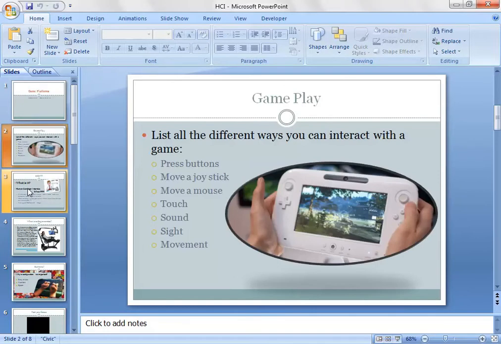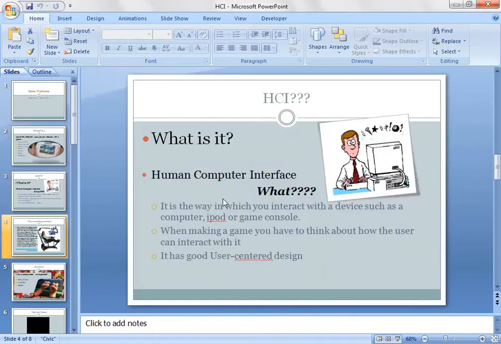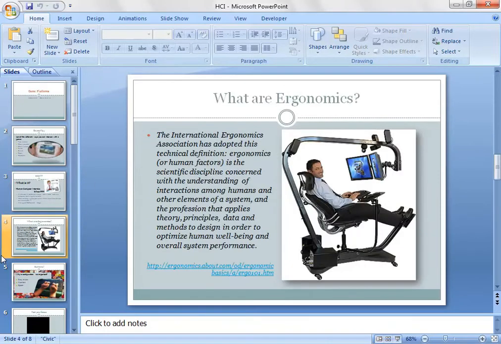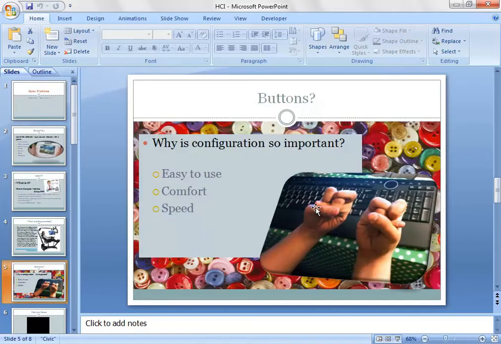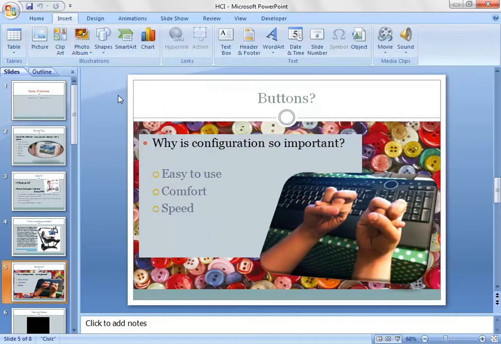I've got gameplay, HCI, economics, etc. I'm talking about buttons, which is kind of ironic. So what we're going to do is create a simple button that's going to take me to different slides, so you can navigate your way around different slides. First of all, I'm going to click on the Insert tab at the top. You could in fact insert shapes and do it all from the Home tab, but I always find it easier to do it from the Insert tab.